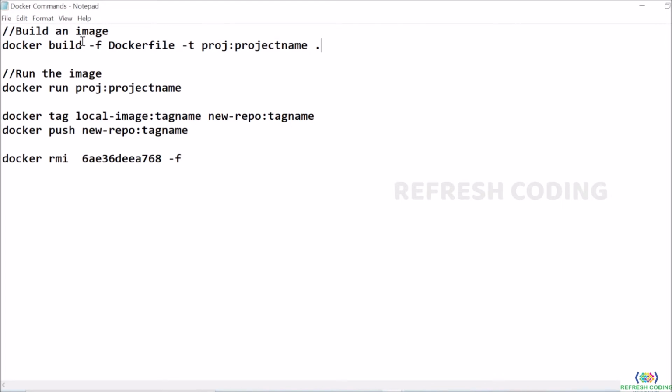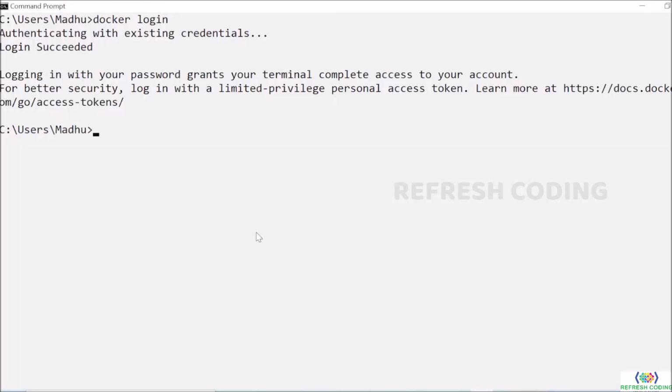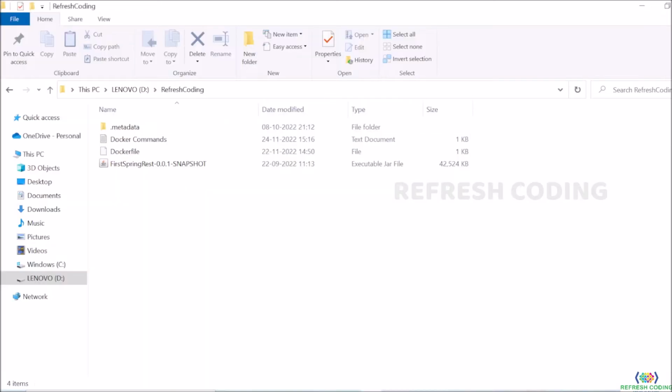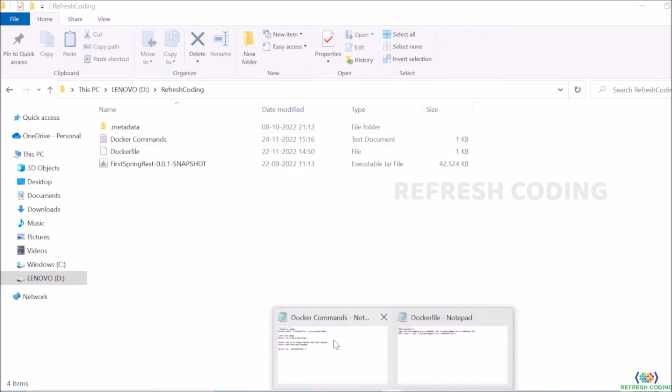So to build an image, this is the command, docker build, this Docker file and then your project name. We will take the command as it is, but before that you will have to remember one more thing. You will have to go to your folder where you have kept your jar file and Docker file. Right now I have created in the D drive a folder named refresh coding, and inside that I have kept this jar file and Docker file. So I will reach this path first. After that I will give this command.